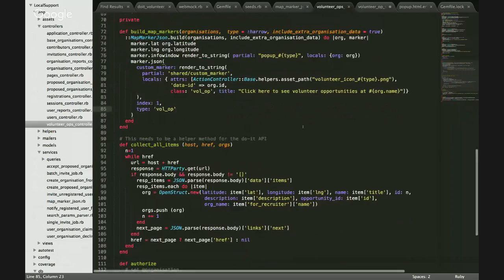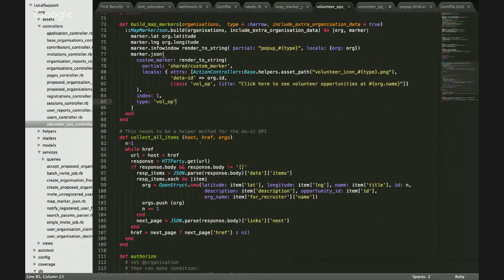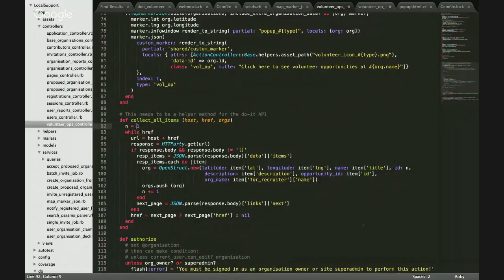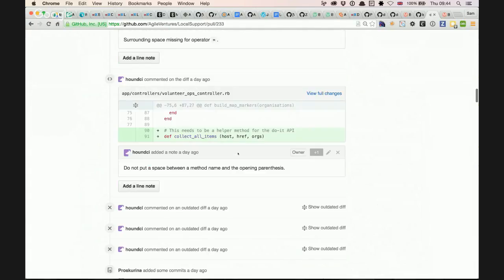On line 92, you've got n equals 1. That should have spaces, so n space equals space 1. And then also that it's so long, obviously. Well, we'll sidle up on that by maybe fixing some other small things, like on line 91, there's the space between the method name and the argument list.